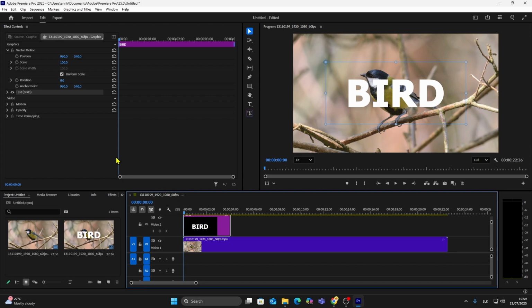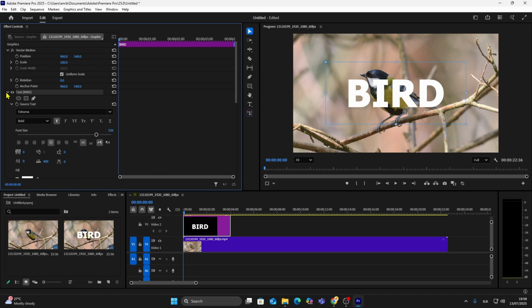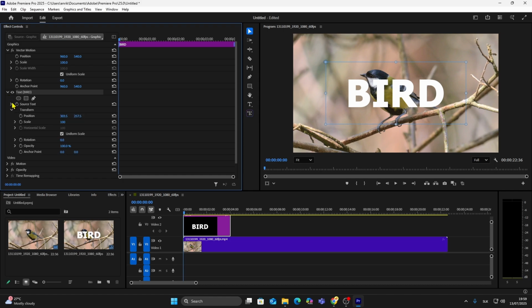Make sure your text clip is selected, then open the Effect Controls panel. Scroll down to Transform, and set the scale to 0. Next, click the stopwatch next to Scale to create your first keyframe.